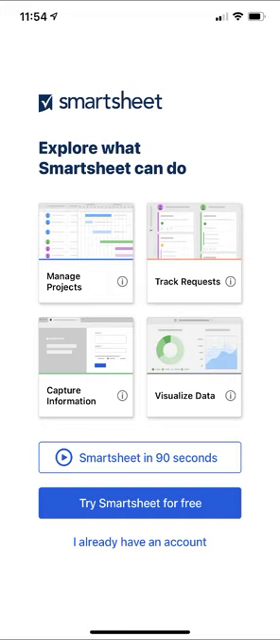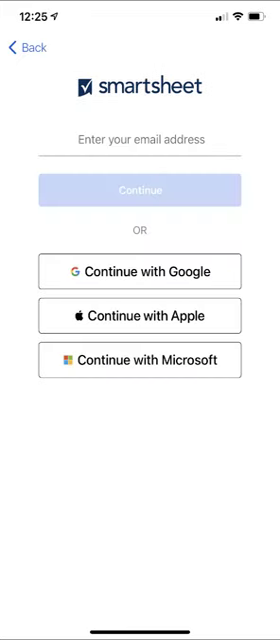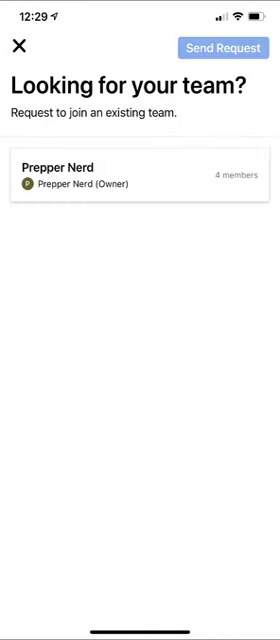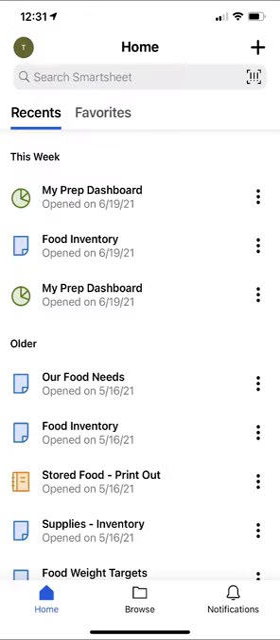Go ahead and tap the button that says, I already have an account, and then enter your email address and tap the continue button. Then enter your password and tap the login button. In case you see this screen, go ahead and tap the X in the upper left. You should be taken to any recent items that you've accessed in your account.